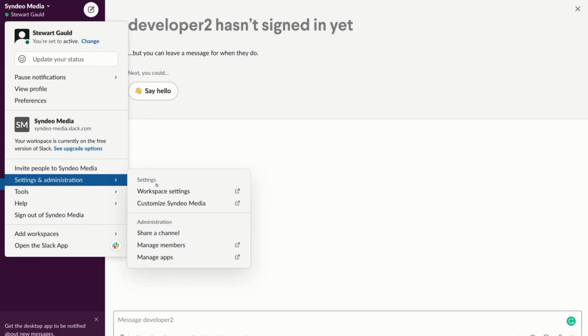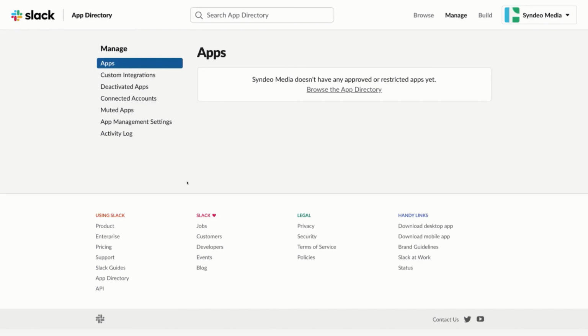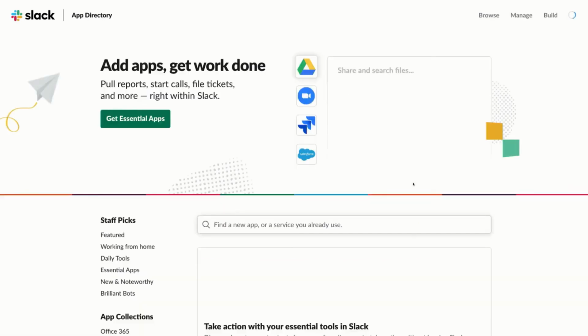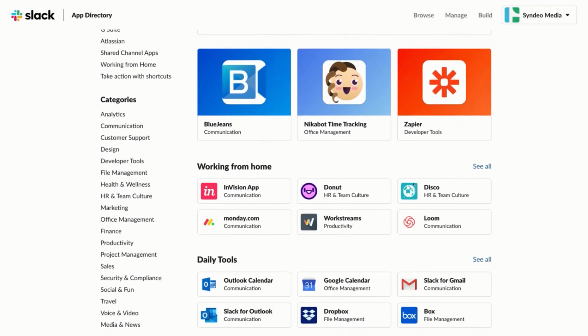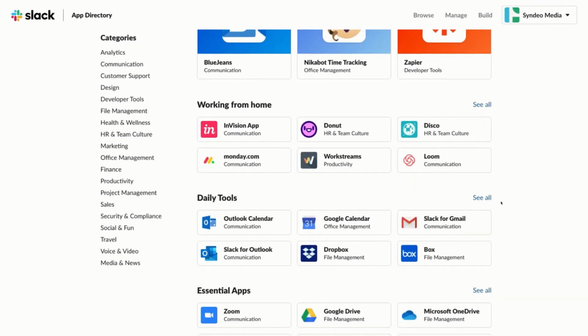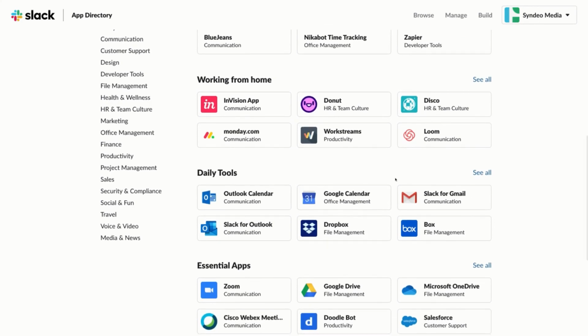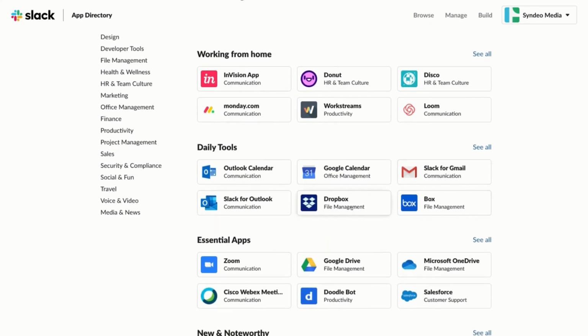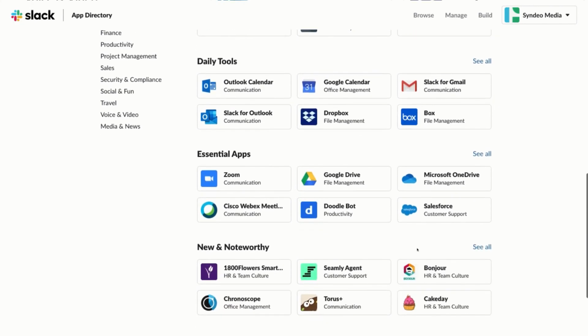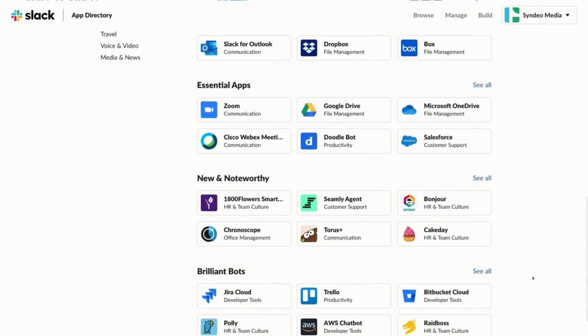Another important thing to note is if we come down here and select manage apps, here we can connect apps to Slack. So if we head over to browse app directory, as you can see, there are tons of apps that we can connect to Slack to enhance the communication and collaboration. For example, we can connect Gmail, Dropbox, Google Drive. We got Zoom here that we can connect, Monday.com. There's many tools that you can choose from to enhance that communication.